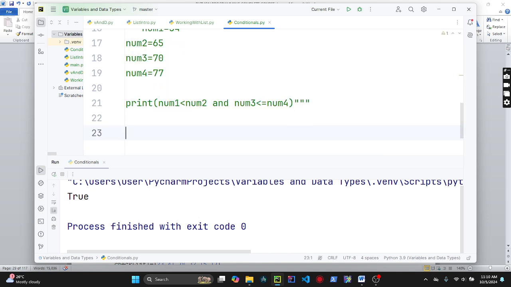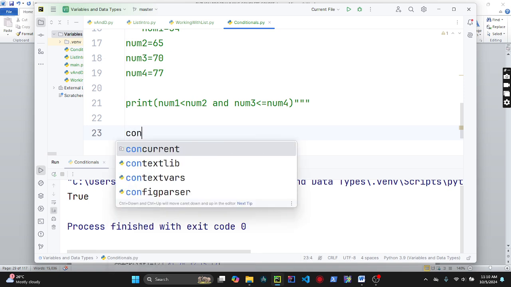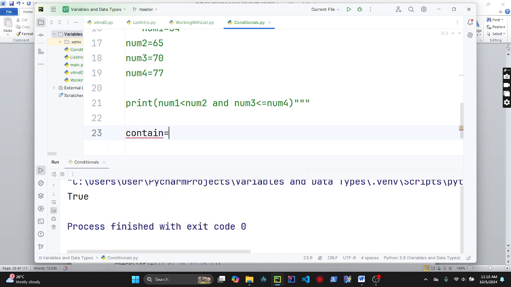So I told you that the in logical operator is not used in the truth table, but we use it to check if an element is contained in a list. So I can create a list called contain and just pass a few numerical values. So this would be a numerical list.